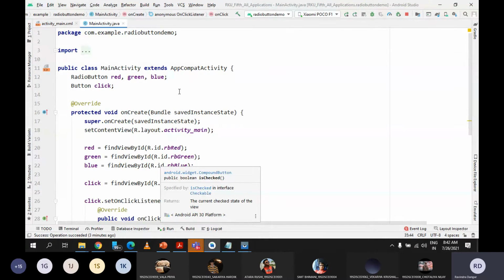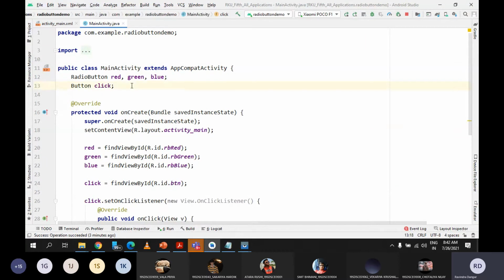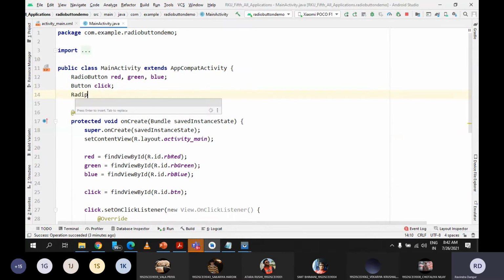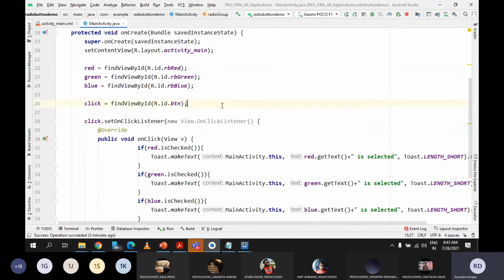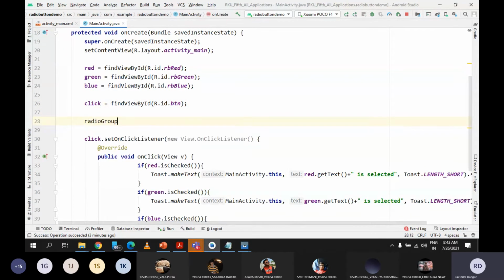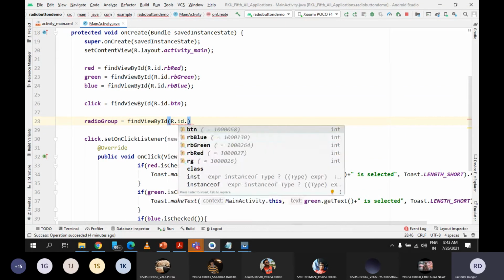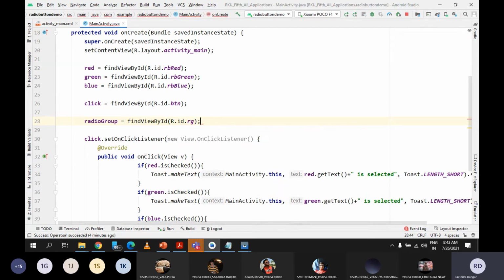See in the Java file, the way we have got IDs of radio buttons and buttons, similarly, we need ID of radio group as well. So I can create an object of radio group, let's say RG, or let's say radioGroup. Then let me find the ID of that radio group. RadioGroup equal to findViewById R.id.RG. So we have got ID of radio button and radio groups, and one button is also there. So we have got IDs of all the controls, all the components.